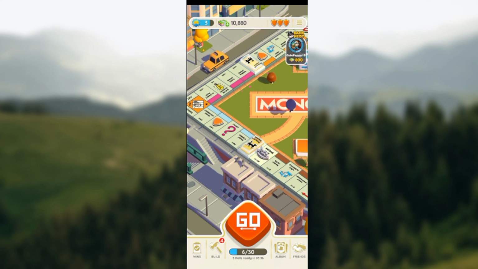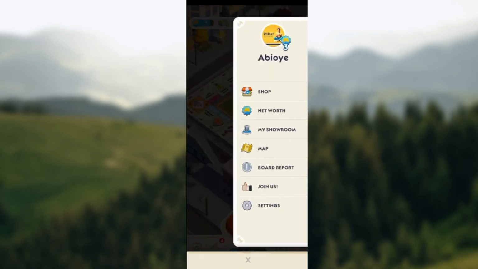And the first way is by deciding to play with them on your Monopoly Go. And how do you do this? When you open your app, by the top right corner of the screen, you'll see three horizontal dashes. Click on it. Once you click on it, a menu will be displayed, and at the last part of the menu you'll see settings. Click on it.